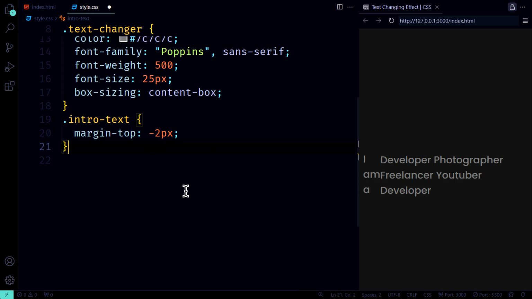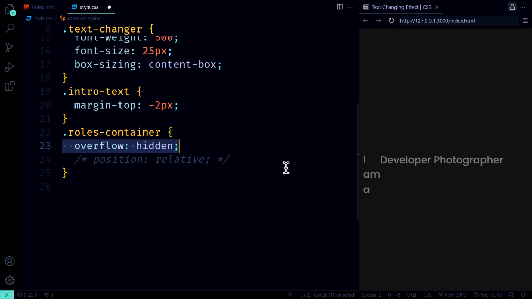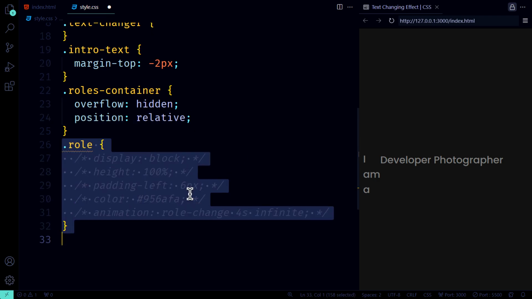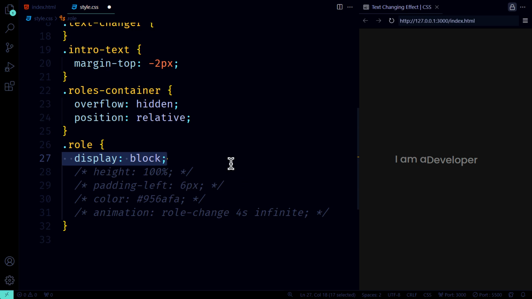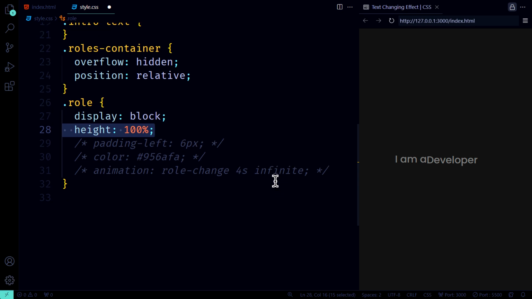Next, we add the roles container selector. We set the overflow to hidden to make sure any content outside the container doesn't show. We set the position to relative to help with positioning the animated text. Next up, the role selector. Here's where the fun begins. We set the display to block to make the span elements behave like block elements and stack vertically. We set the height to 100%, making each role take up the full height of its container.